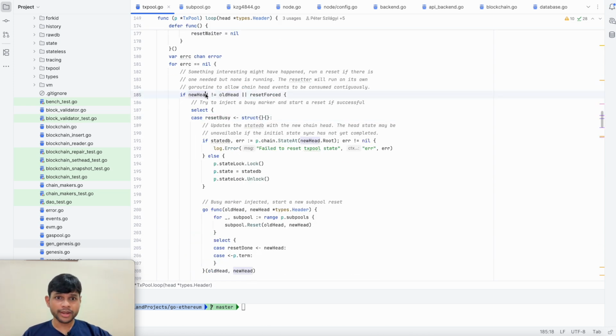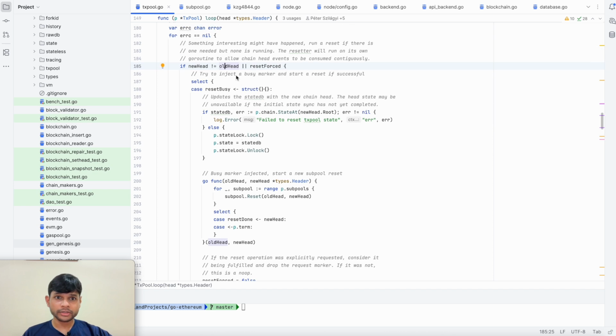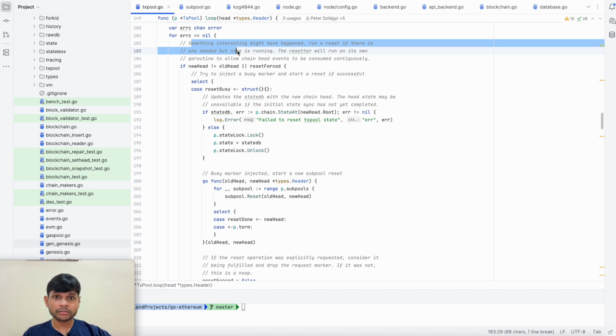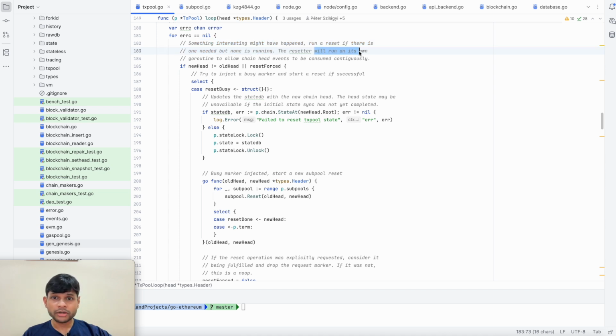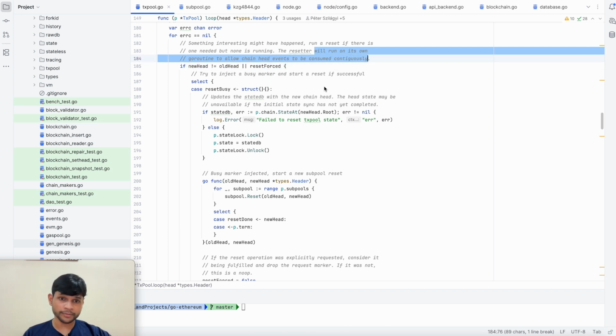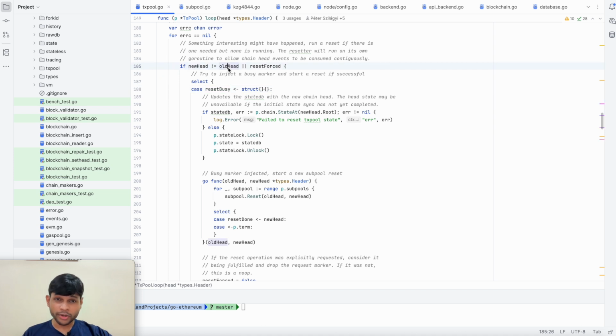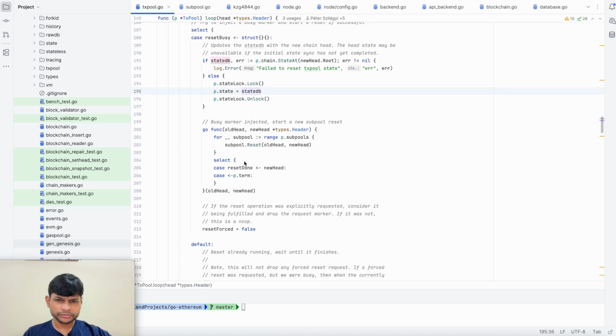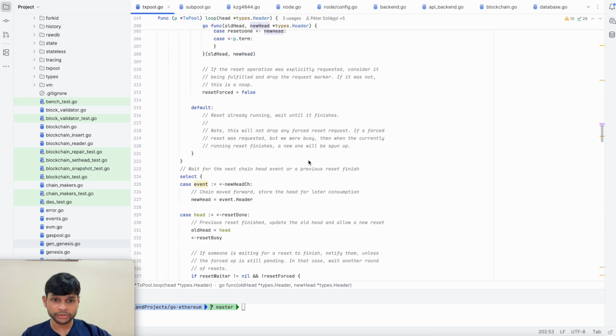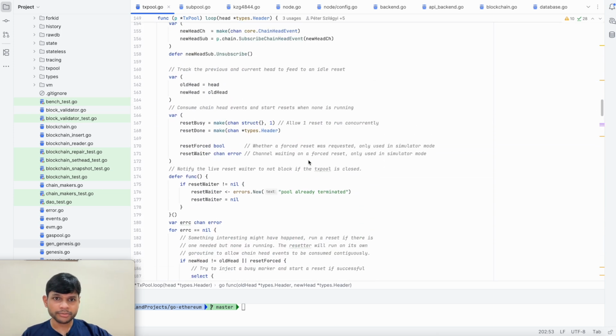And if the new head and the old head are not the same, that means something interesting might have happened. Run a reset if there is one needed, but none is running. The resetter will run on its own Go routine to allow chain head events to be consumed continuously. Okay, so if there is a new head event, then you reset and you call the subpool.Reset, where you give the old head and the new head, so do whatever you need to do to reset your head information. And yeah, that's one of the important things that happens here.